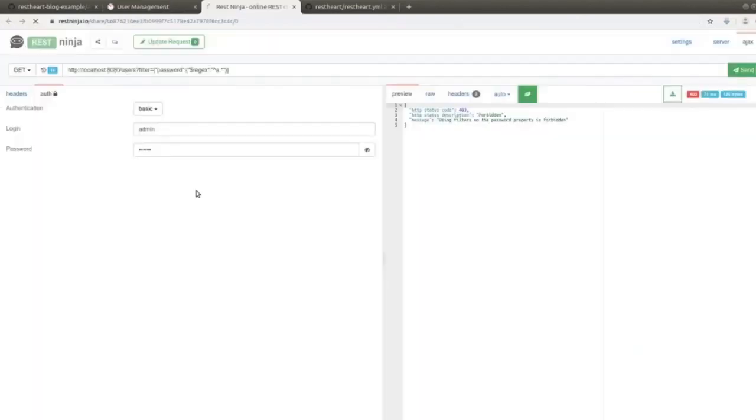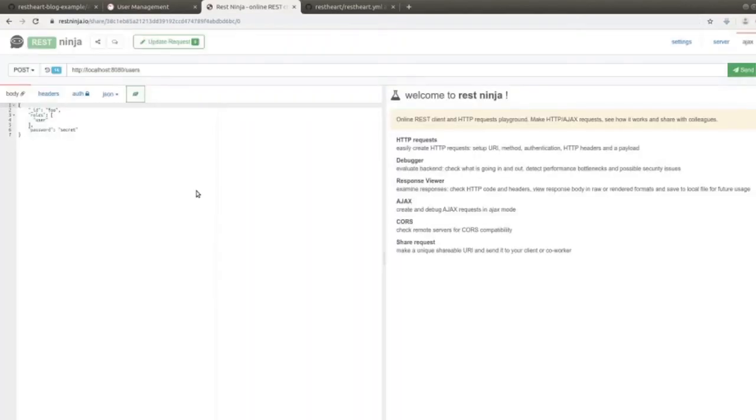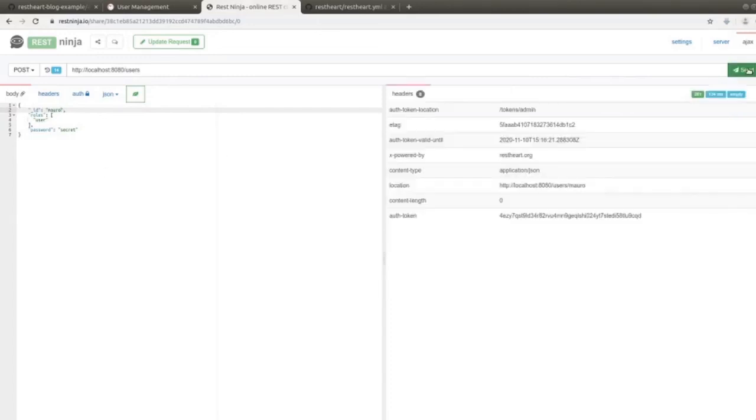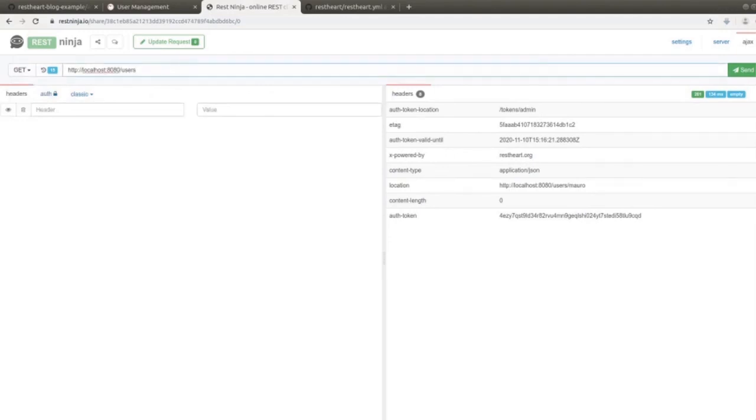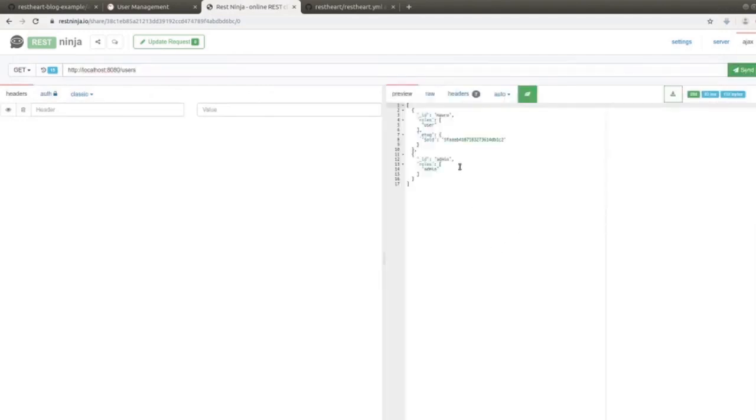We execute RESTNinja and we see that it helps us in the operations. In fact, the body and the authentication are already set. We have this user called foo. Let's change the name to Mauro. We execute it and we get 201, telling us that the resource was created. Now we make a GET again, and we can see that we have the two users. The user Mauro was added with the user role.